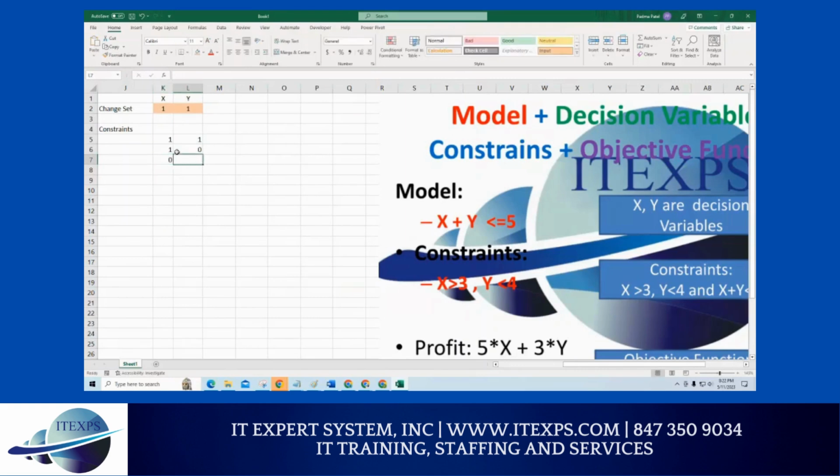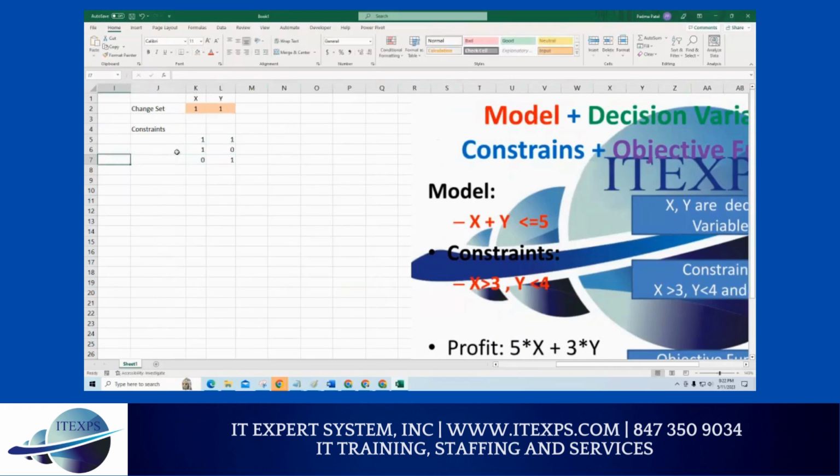Please stop me anytime if you are not clear. Just to give an idea, I'm going to write here so you can understand why I'm writing. Here is a single quotation just to explain the constraint I'm doing. Single quotation, Y less than 4, single quotation, X greater than 3, and single quotation, X plus Y less than or equal to 5. Do you guys agree?